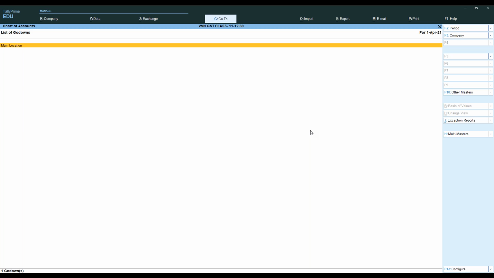This default name, which is already created in Tally, cannot be deleted, but you can change the name. Even in Tally Prime it's the same thing. You cannot delete it, but you have the option to alter the name of it.